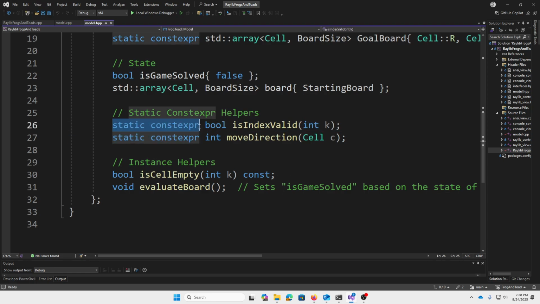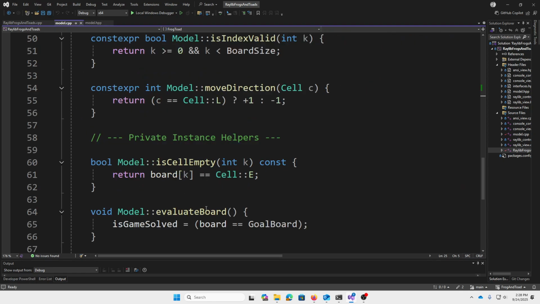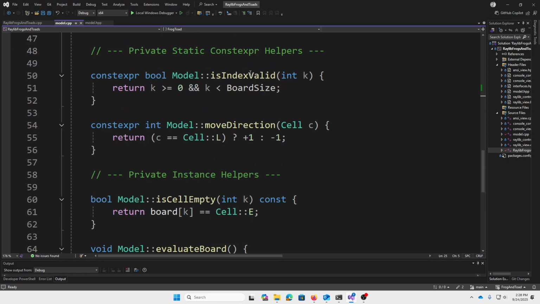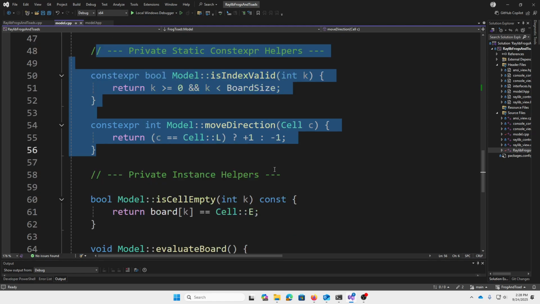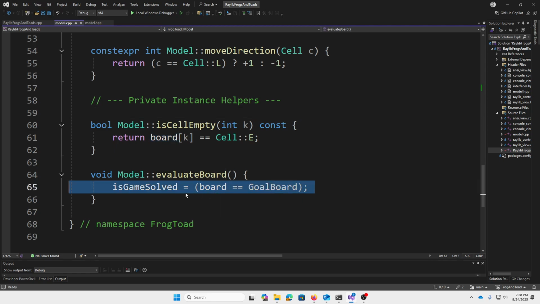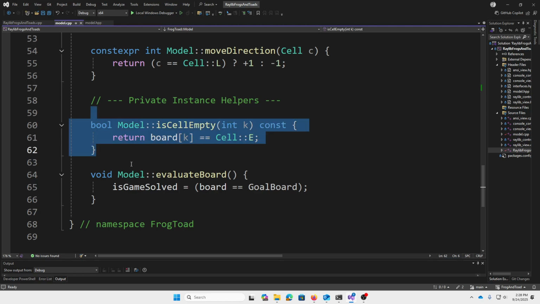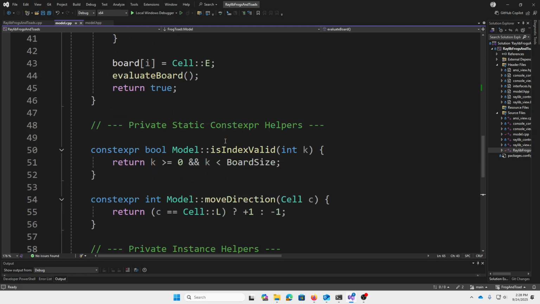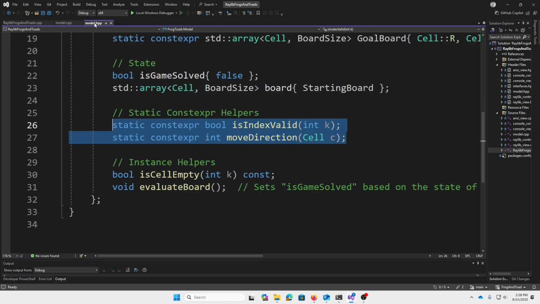I'm using static constexprs for certain things because those do not rely on the state of the model instance at all. They're just little evaluators. Then there are little helpers that the outside world can use to test things: is a cell empty, and is the game solved? The game is solved when the board equals the goal board. And that's it, that's the entire model.